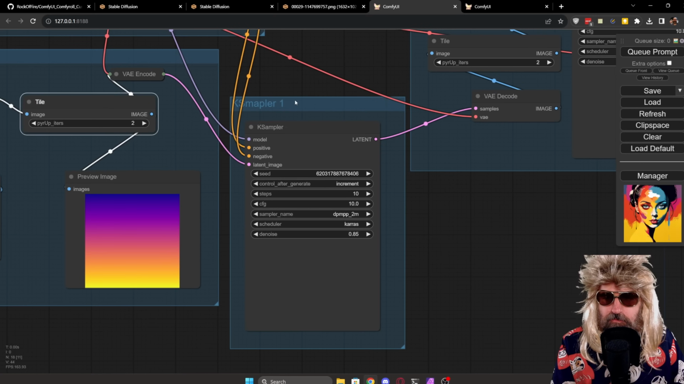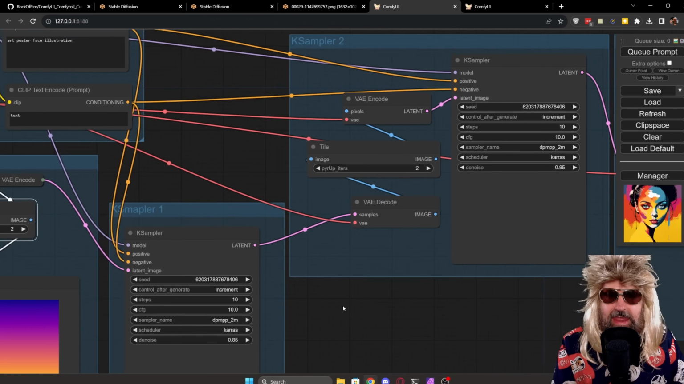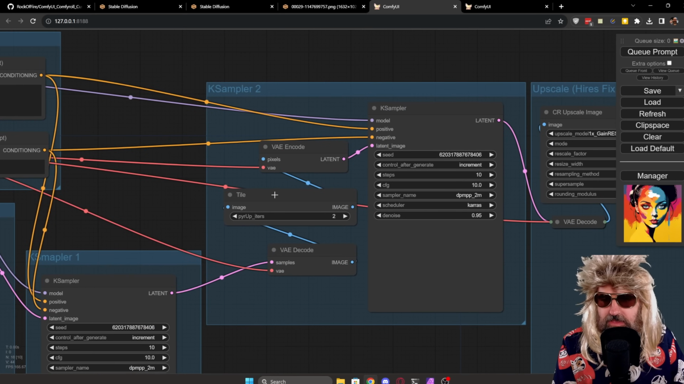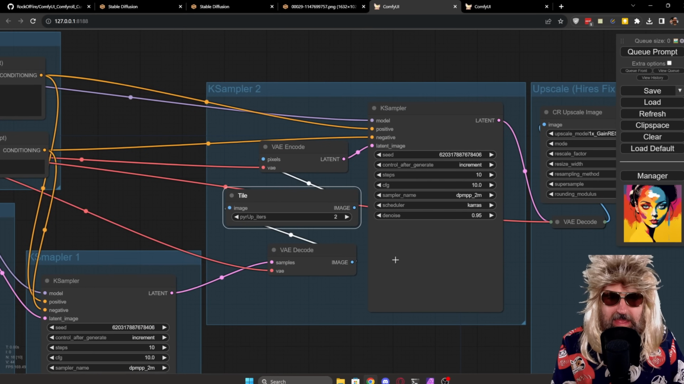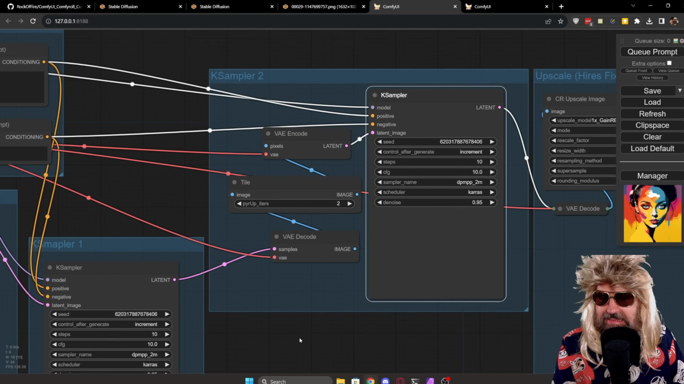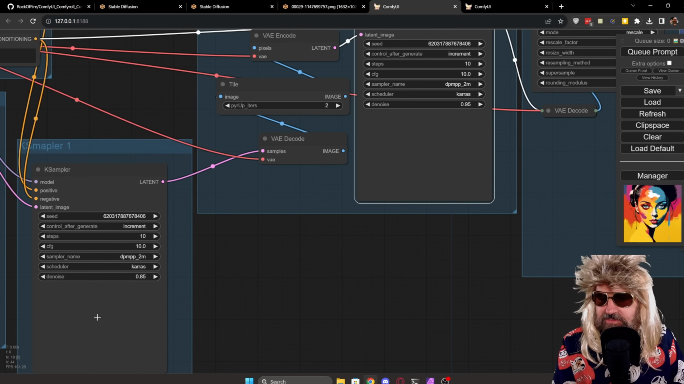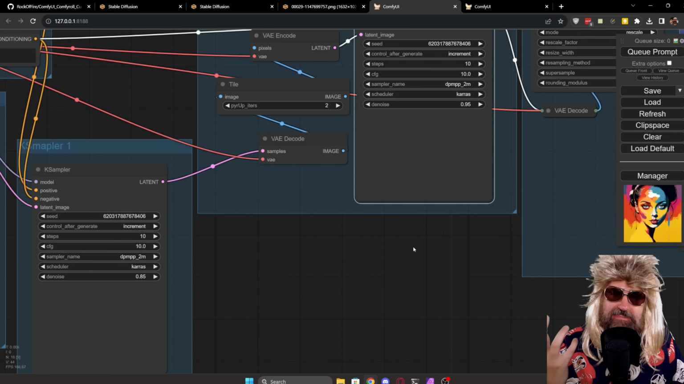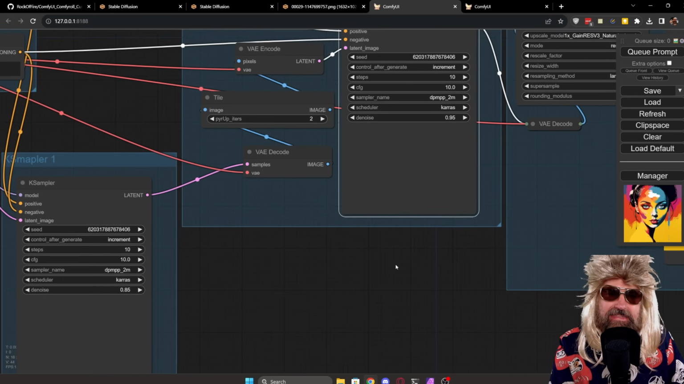Then this is going into the first sampler, which is rendering, as you can see here, with a denoise of 0.85. And then this is again going through a tile here and going to a second K sampler with a denoise of 0.95. So this is completely changing again the first image we get from down here over here. What this does is that it strongly stylizes the image.